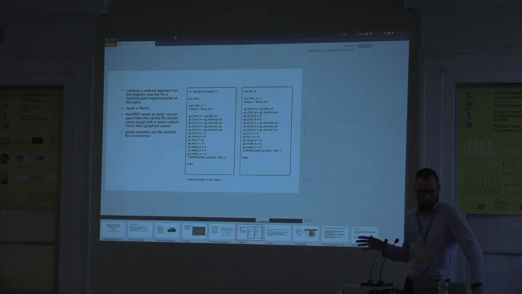We later used widgets, which I will show, to kind of monitor the things that will happen in the matrix. And the key is, of course, to use global variables.